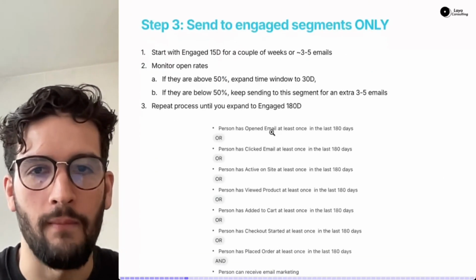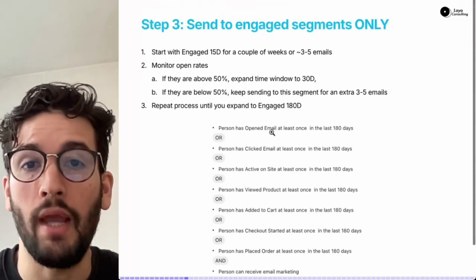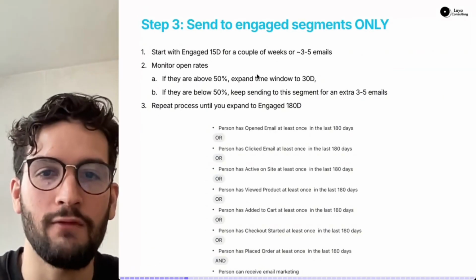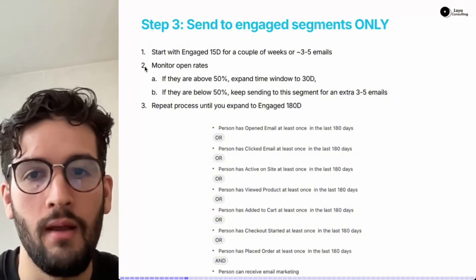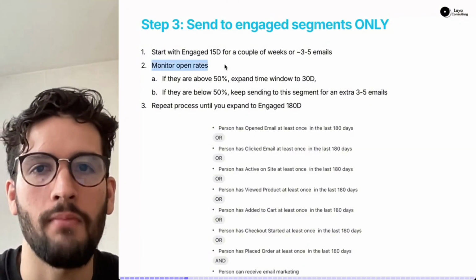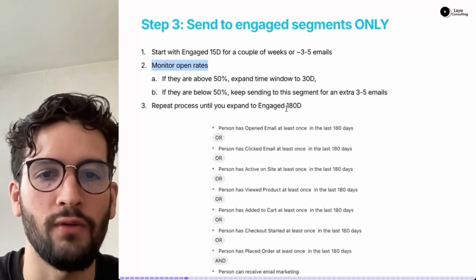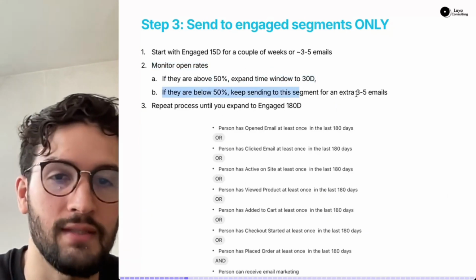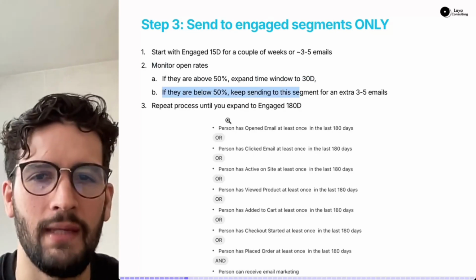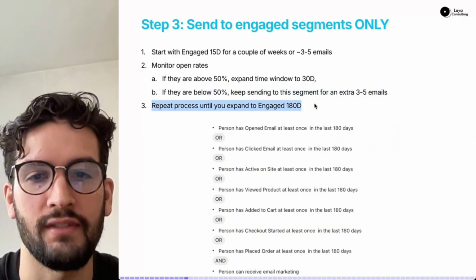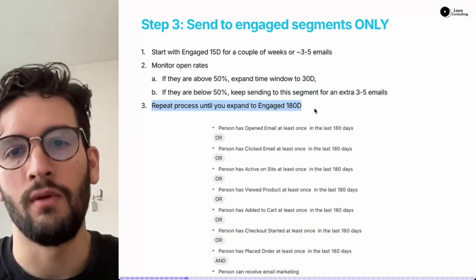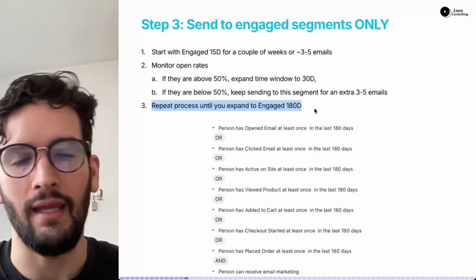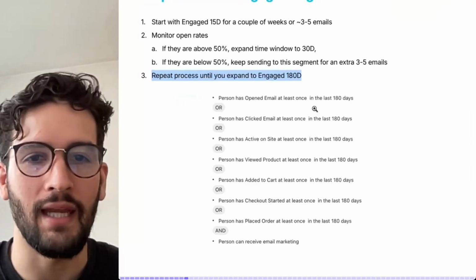Okay. Now, step 3, send to engaged segments only. Start with engaged 15 days for a couple of weeks or 3 to 5 emails. You can monitor open rates. If they're above 50%, expand the time window to 30 days. If they are below 50%, keep sending to this segment for an extra 3 to 5 emails. Then you can repeat the process until you expand to engaged 180. So you can do engaged 15 days, engaged 30, engaged 60, engaged 120, and then engaged 180.